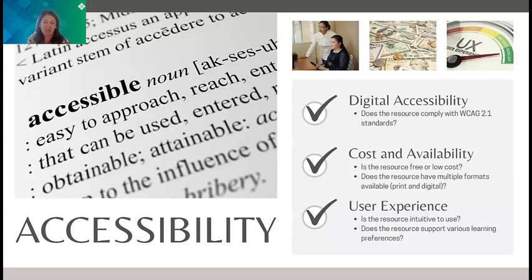And then finally, the user experience. So if I'm using an online platform as a supplement or a main source of text, is it intuitive to use? Will my students know how to use it? And also, it kind of goes back to that digital accessibility. I can ensure the content I create is accessible, but I'm also charged with making sure that resource is accessible as well. And we have some things coming down the road to help you with that, about what is accessible, what is not accessible, what does that look like, and how do you determine it? So stay tuned for future sessions in the spring.